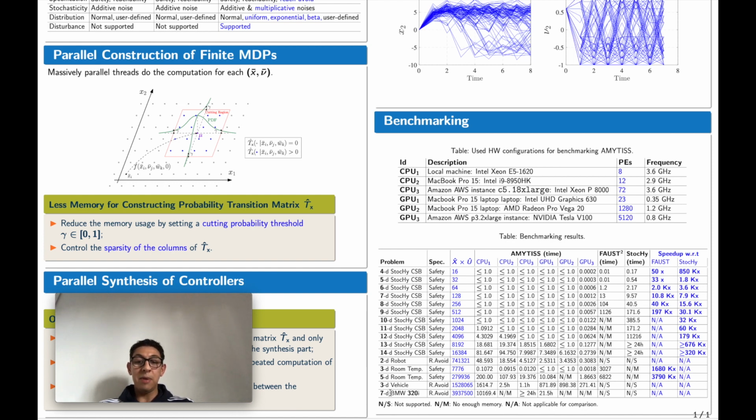For example, here, this BMW autonomous vehicle example is a nonlinear system, and both tools do not support nonlinear systems. We computed the speedup of our tool against those tools by comparing the time of GPU3 against the time required by those tools to solve the problem. The result shows that AMYTISS outperforms all of the considered state-of-the-art tools.